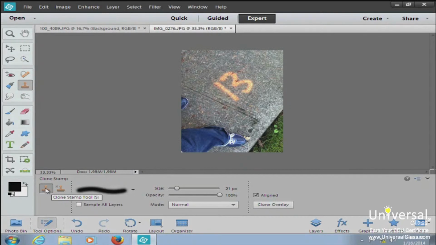And the clone stamp's a little bit tricky to work with until you get used to it. But how it works is, once you have that selection, you're going to go over the area that you want to clone. And 21 pixels is a little small, so we're going to bring it up a bit. And the first thing you have to do is you have to tell the computer what you want it to clone or duplicate. And you do that by hovering over the area that you want to duplicate.